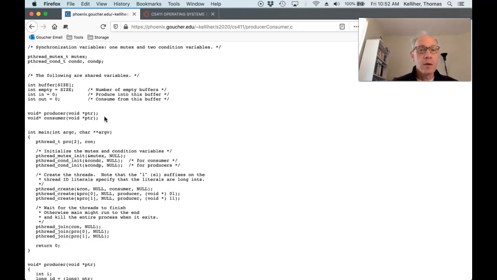Note, with any function that you're going to use as the function that a thread runs, this has to be the return and type signature. It returns a pointer to void, and it takes as a parameter a pointer to void. That always has to be the case.